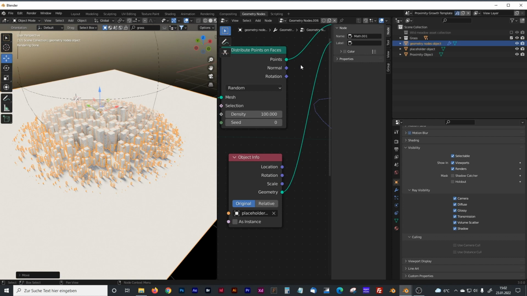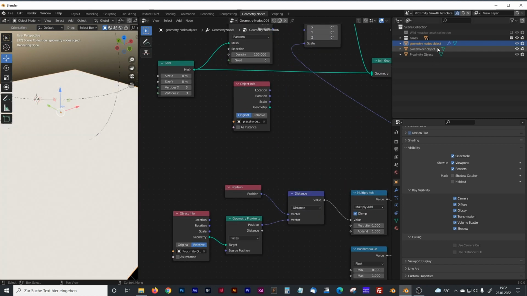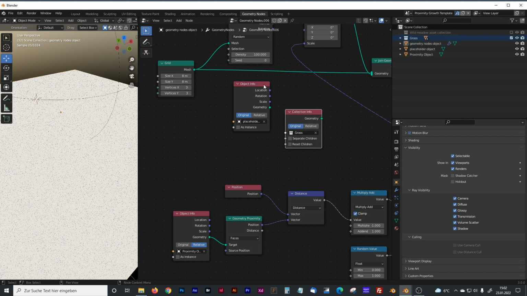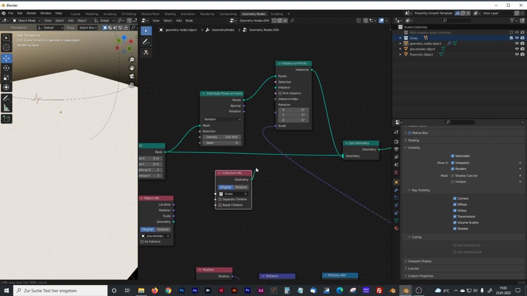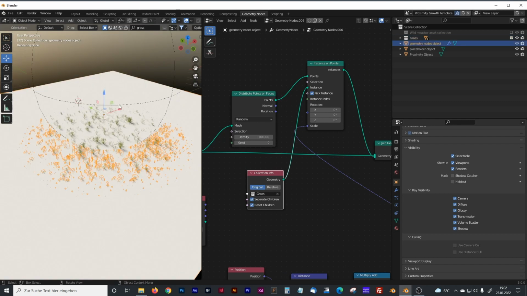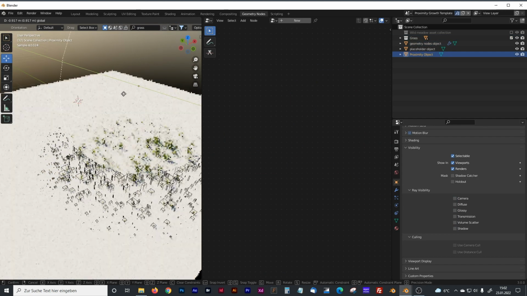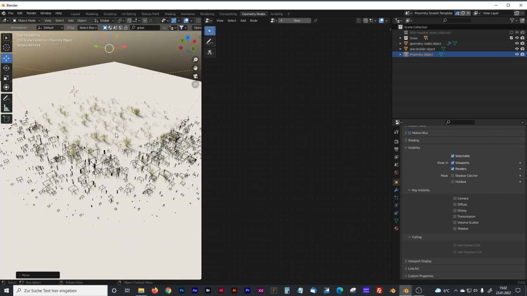I prepared already some grass objects. For that we only have to delete our placeholder object and drag and drop our grass collection into it and connect the geometry output with the instances, activate separate children, reset children and pick instances. And there we have our grass that grows. I have already set it to bounds because it can get pretty heavy if you set the density very high.